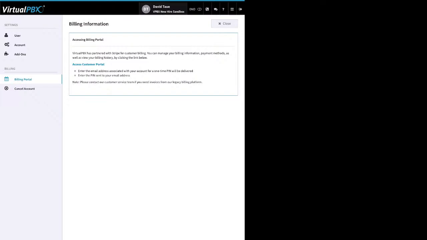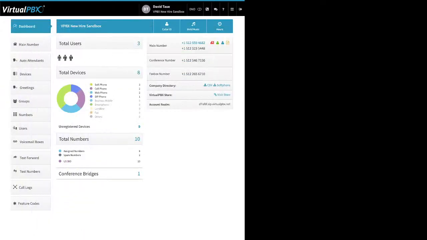When you're done here, go ahead and click on the close box to the top right. Now here we have our dashboard page. Along the top right, clicking on your name will take you back to that user account page.